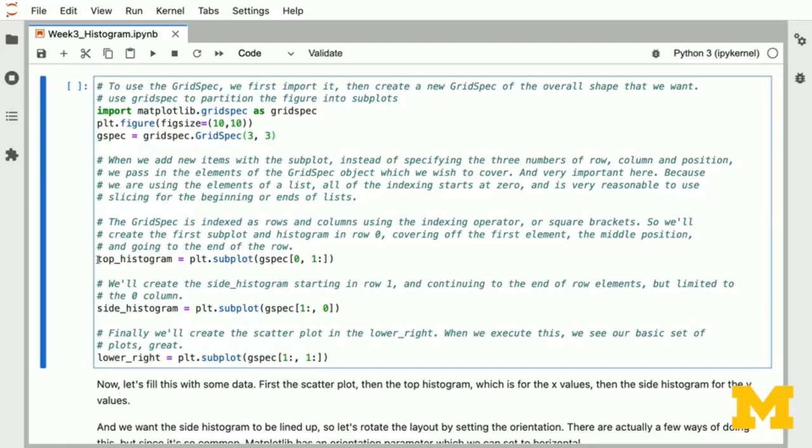So here I've decided that it's going to be a histogram along the top, and I'm going to say plot.subplot, and I want to pass in the grid spec elements that should cover. And so it's 0, the very first row, and I want to take 1 till the end of whatever is left in the grid spec.